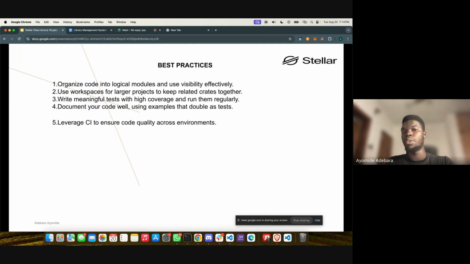So use Workspace for larger projects to keep related crates together, obviously. Write meaningful tests with high coverage and run them regularly, and then document your code well. So this basically covers everything we have spoken about when it comes to modules, Workspace, and tests. All of this is just going to serve as more like a reminder of what was discussed in previous classes. But the major aim for today's class is this.